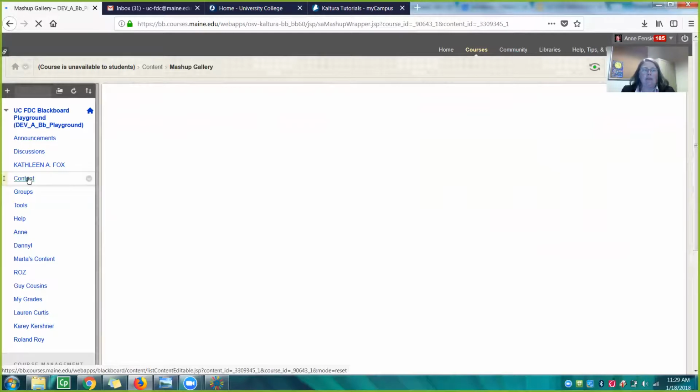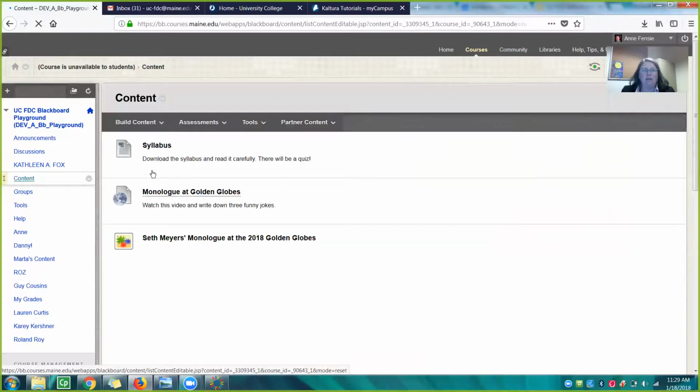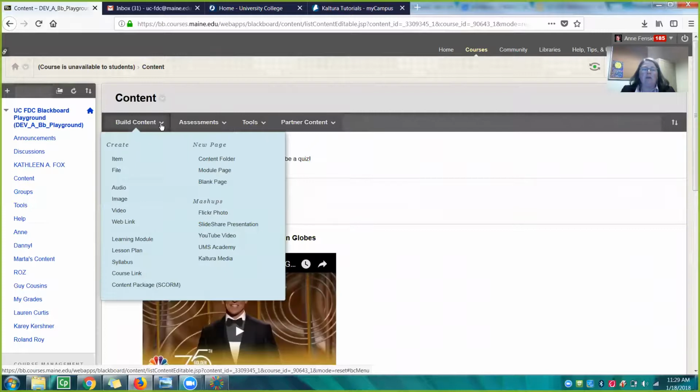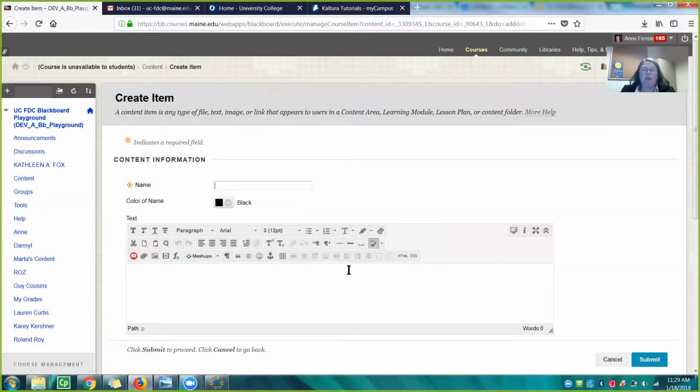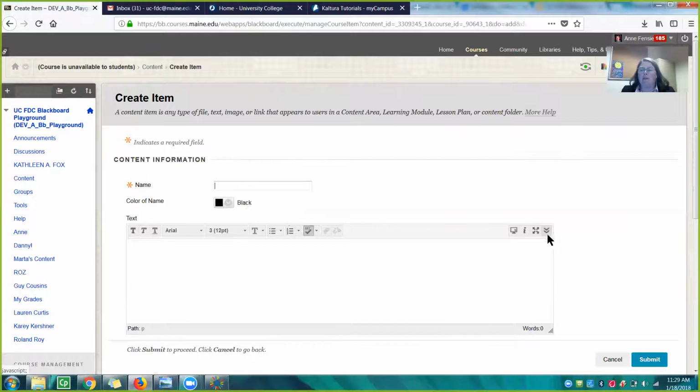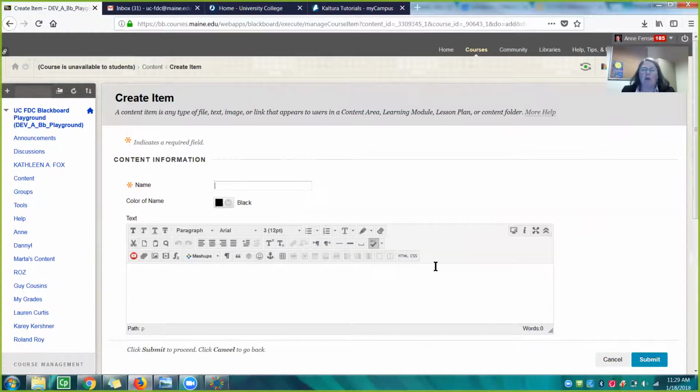All right, well, let's try the other way. We'll come back to this one. So this time I'm going to build a content item. You can build anything that uses the text editor in Blackboard. This is the rich text editor. You've seen this before. It's got the 3 rows of buttons. If it only has 1 row of buttons, there's a double arrow on the right-hand side where you can get all 3 rows.